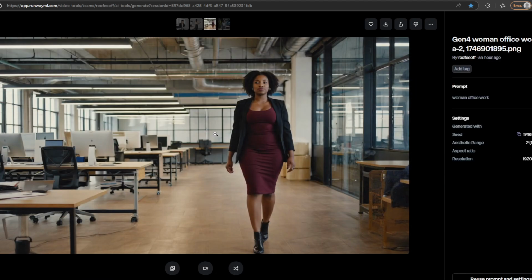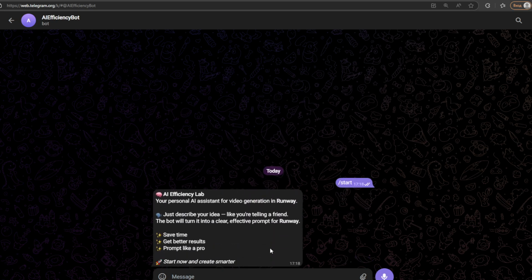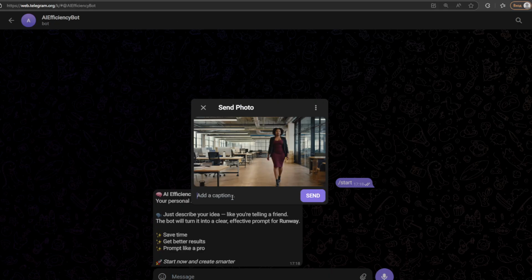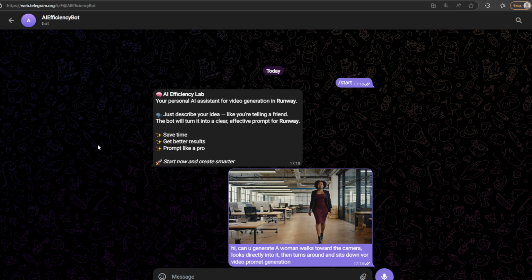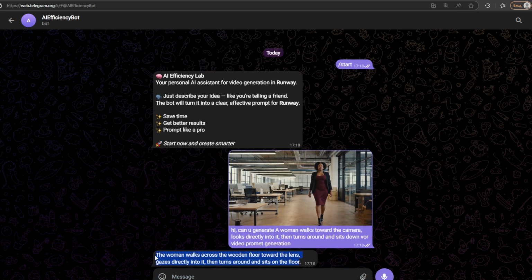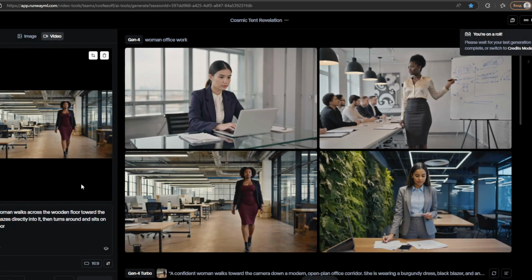So it's a Telegram bot, very simple. You can use it just like ChatGPT. Just make a copy. Let's use the same prompt and send the image with the prompt to my algorithm. It takes some time and we have a prompt. Let's use it. You see the difference?